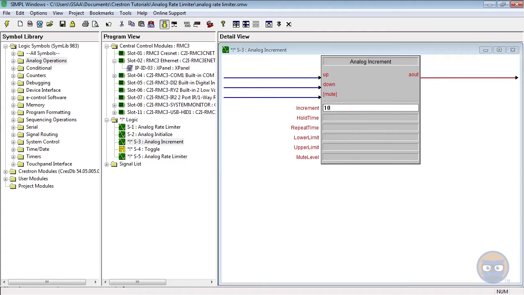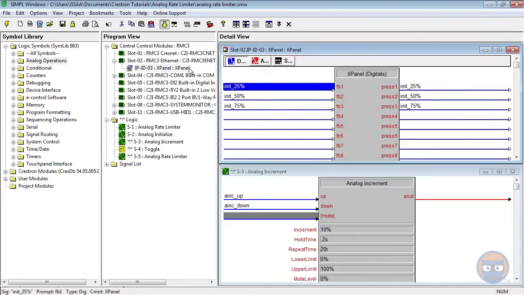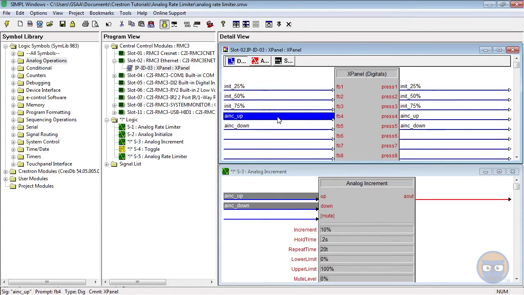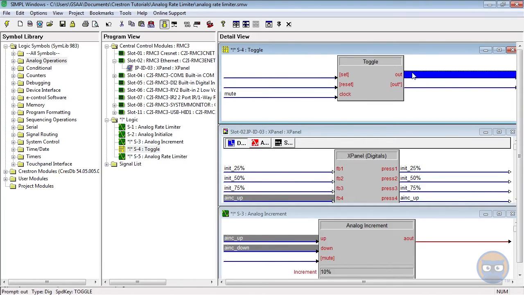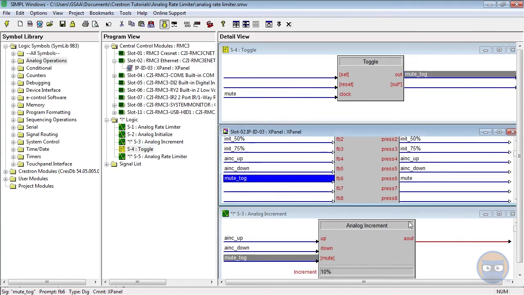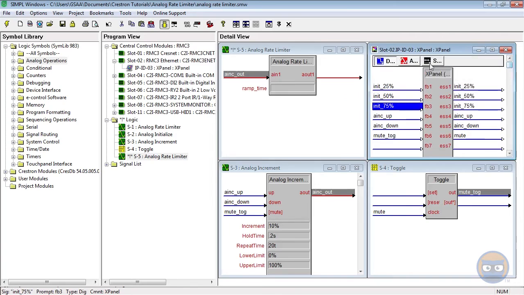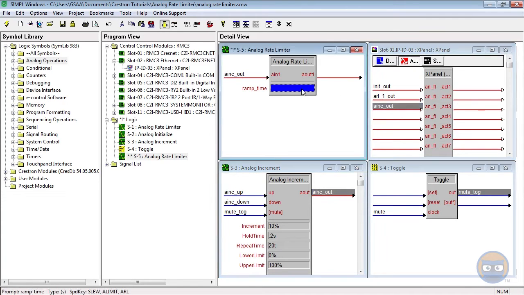Now the analog increment will go from 0% to 100% in increments of 10%. Its up and down inputs will be driven by the X panel. The toggle is going to be used as a mute input for the analog increment, and the output of the increment will be fed into the second rate limiter and one of the analog inputs on the X panel. The second rate limiter will be given a ramp time of 6 seconds, and its output will also be displayed on the X panel. Okay, that should do it. Let's compile and upload to our processor.